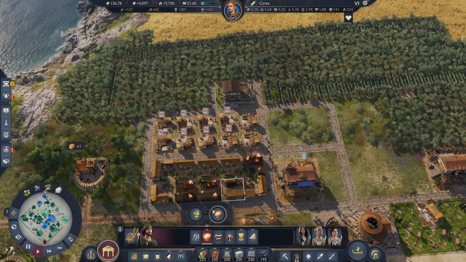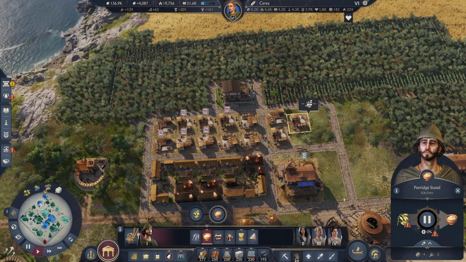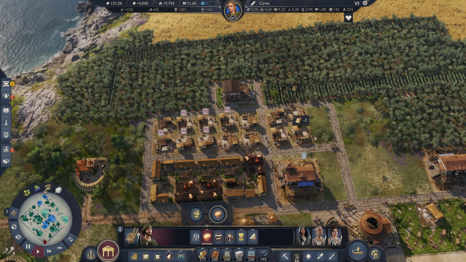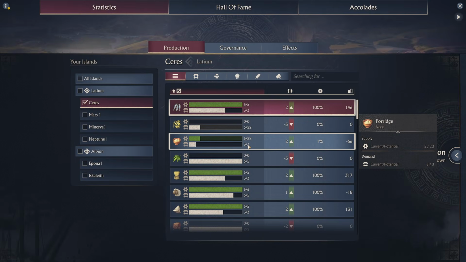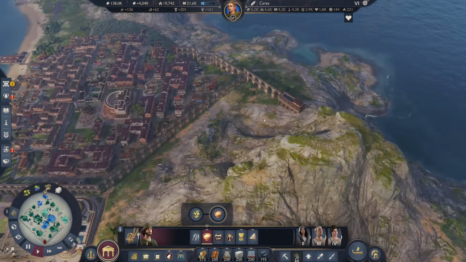For safety reasons, we can put a few more porridge stands just to make sure that we are producing way more porridge than needed in order to meet the supply. We can always sell the supply, but we cannot generate new supply from thin air. So we are now at 22 porridge. Let's do the same thing with the farms.